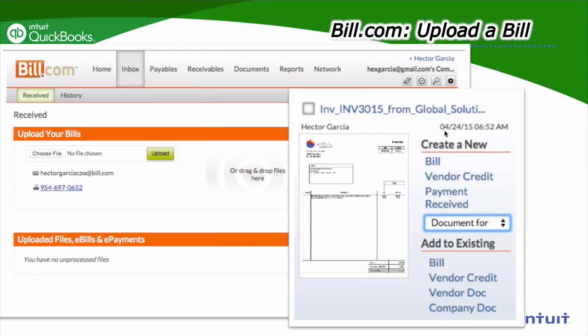So to give you an idea, with Bill.com, you can upload a bill. This is one of the most basic functions: you upload a bill, or you can have your own email address in Bill.com where you can forward the bill to. So these are the two options. You can also take a picture of the bill with your phone and send it over. So it works the same way as the other apps from that perspective.